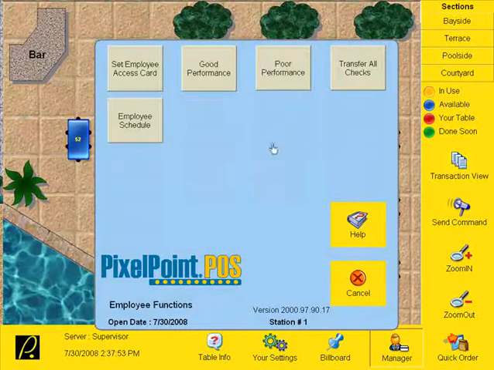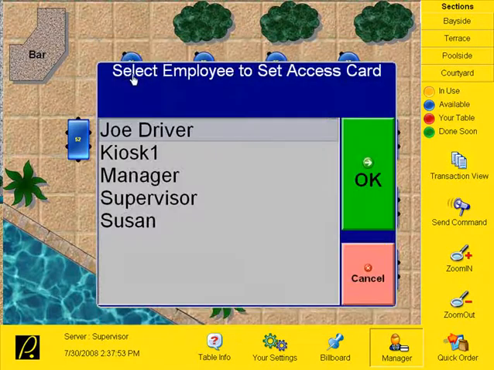Employee functions control certain aspects pertaining to employees as well. First of all, we have set employee access cards. So in the event, for example, that an employee came in and said, I lost my card or it got broken or whatever the case, then what management can do is go into this screen, go into this function, and from here select the desired employee, and from there be able to assign them a new card.